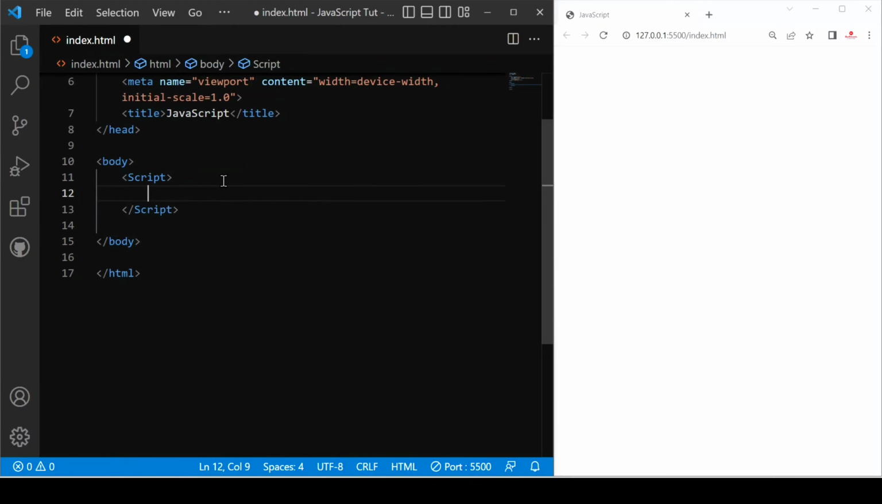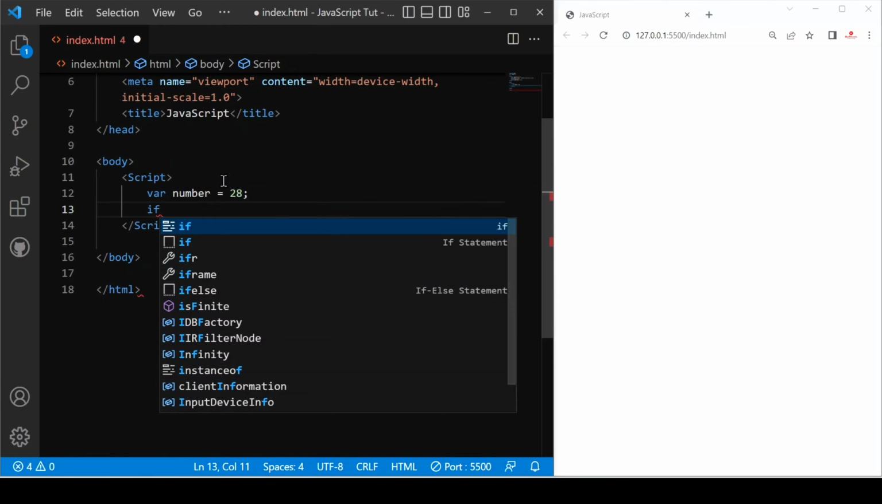Now let's see the if and else statement with a practical implementation. First of all, I have to declare a variable, number equals to any even number, 28, then semicolon. After that I just want to check whether the number is odd or even with the help of the if and else statement.